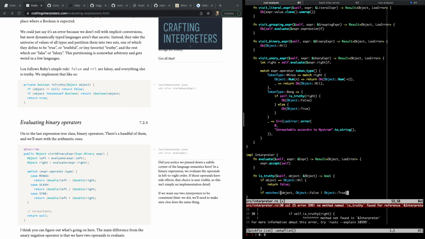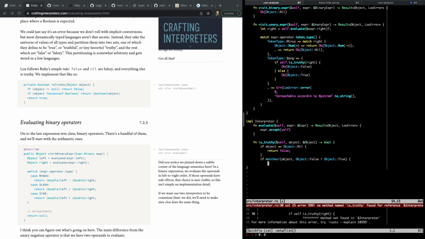That's how we're going to do the instance, but now we have to destructure it. Oh, there's got to be a simpler way to do this. Yeah, and I think there is, right? If I say match object, object false, false, no, true. Yep, object true is true, and everything else is true.